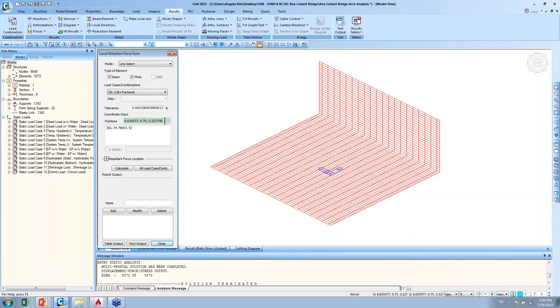And for the coordinate input, let me go over one by one. So along the bridge, in the transverse direction. Once again, let me refresh. So this way you can draw the line and have the program calculate. So the line that we drew is along the plate element.